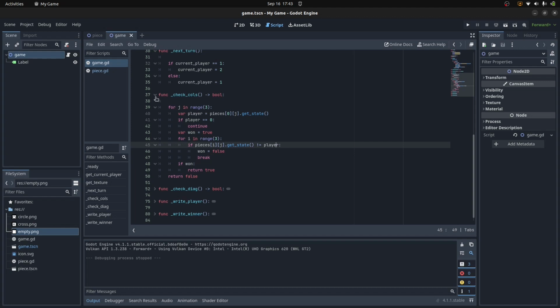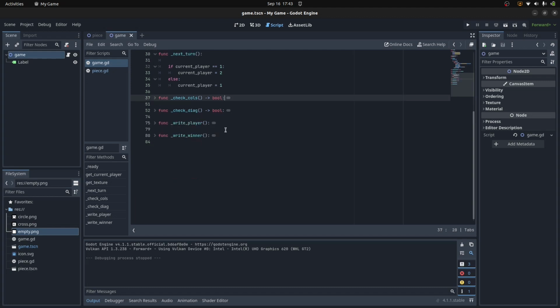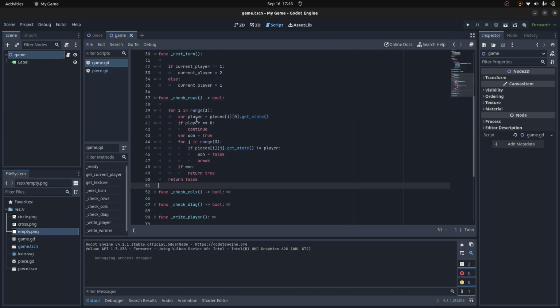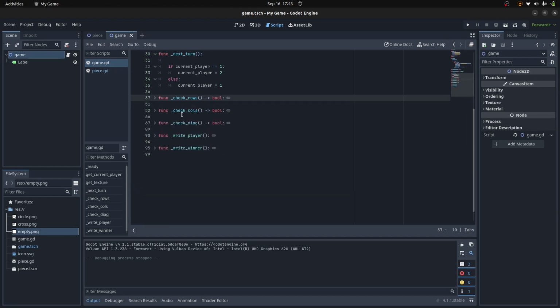Okay, so we've got check columns, then we'll check rows. Okay, very similar. Peruse that for a second. It's basically doing pretty much the same as check columns. Yeah, okay. So anyway, we've got three ways we can win, either a row, a column, or diagonal.